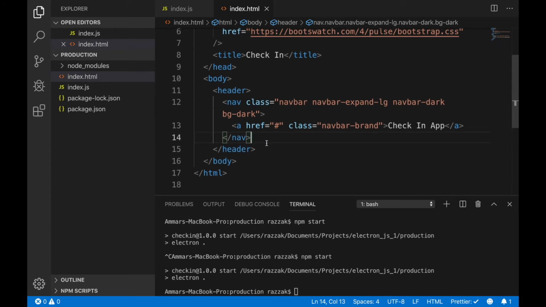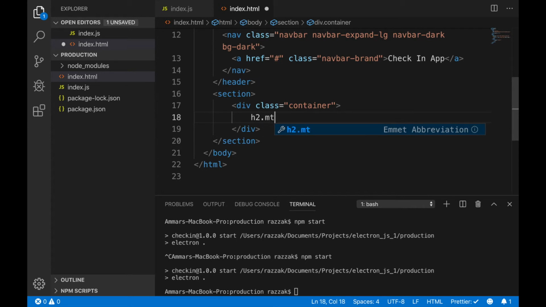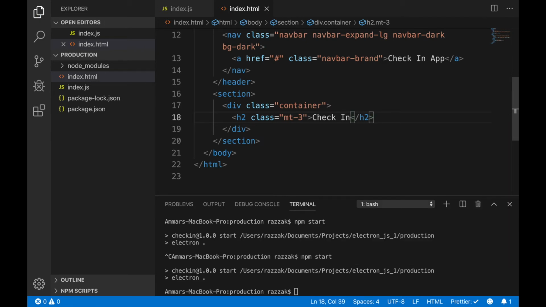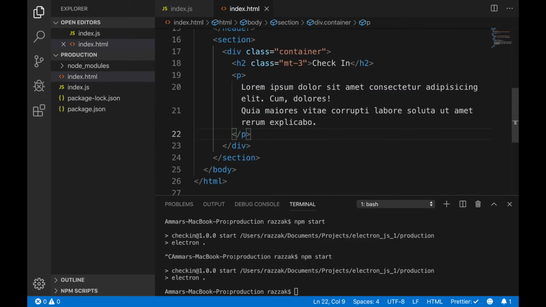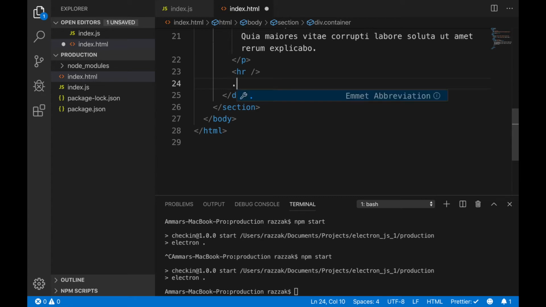So now we want to create a section. Inside the section we have a container. Inside the container we have an h2 with the class of mt-3, which says Check-in. If you want, you can open this file using the file explorer or a live server and just view this file as ready. Then we want to do a lorem 20, so there's 20 words of lorem, and an hr to split the content. Now we can start our check-in form. There's no backend functionality for this, but still it's a good thing to know.